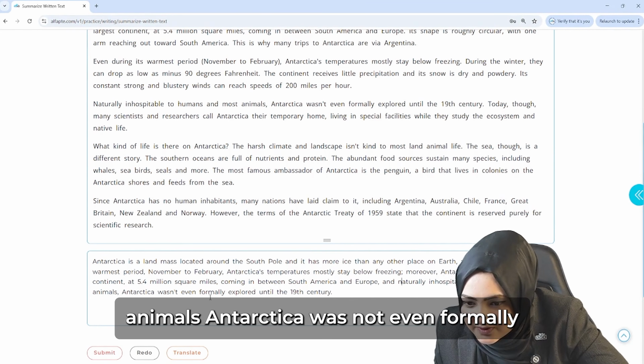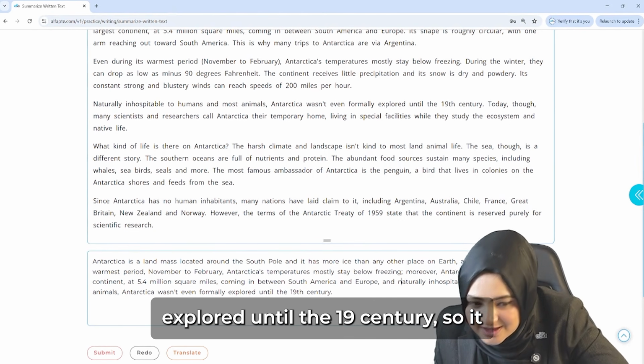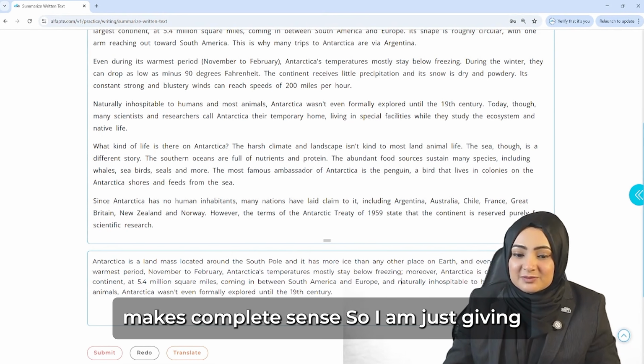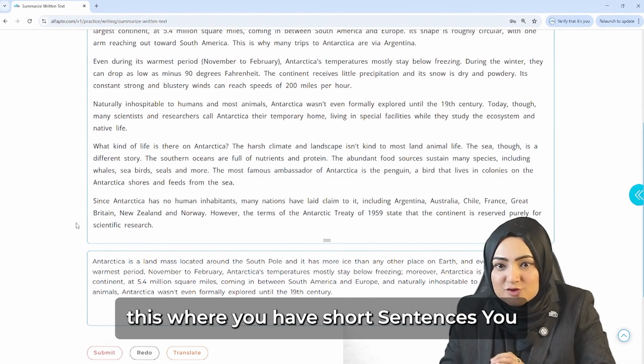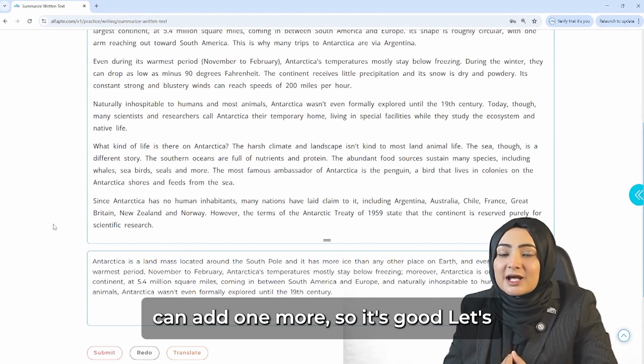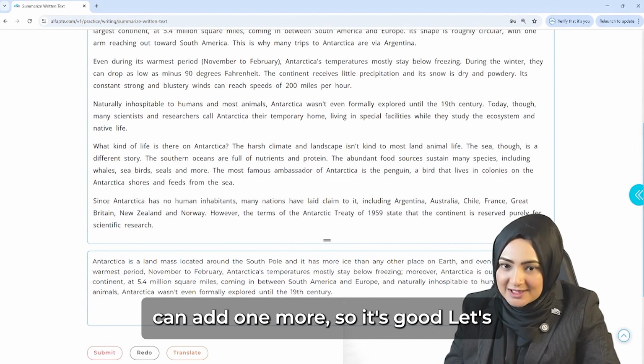Antarctica wasn't even formally explored until the 19th century. So it makes complete sense. So I'm just giving you an example. If you have something like this where you have short sentences, you can add one more. So it's good. Let's submit and see.